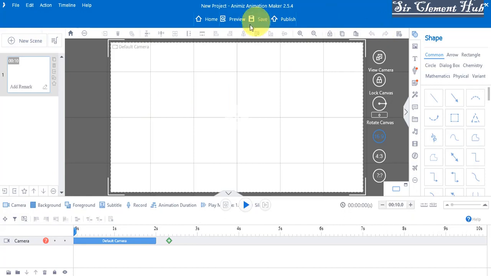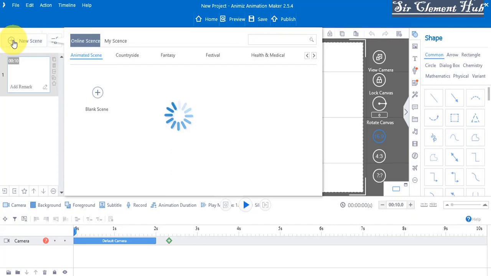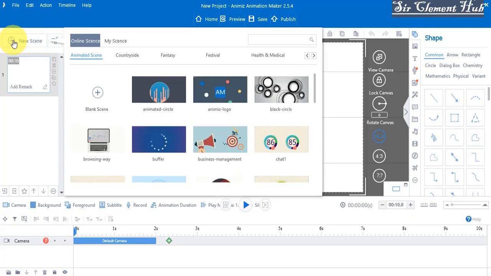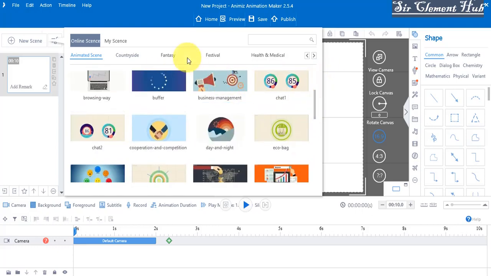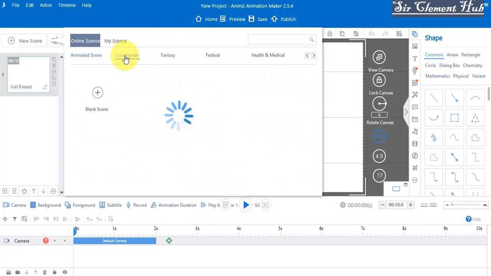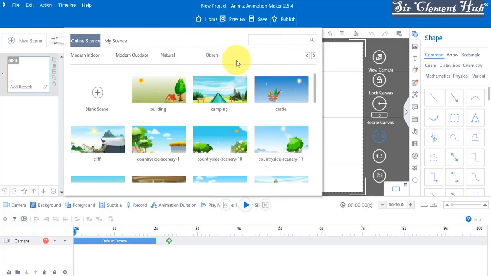Also, let's check the left hand side, you see New Scene. You can click here to create a new scene, and once you click here, this app has so many functions that you really have to take your time and learn. Once you click on New Scene, you will see animated scenes appear. If you want a blank scene, you click here. There are so many animated scenes here that you can use to create. Also countryside is available, fantasy, festival, health and medical, and also modern and others. So those are the scenes that are available.